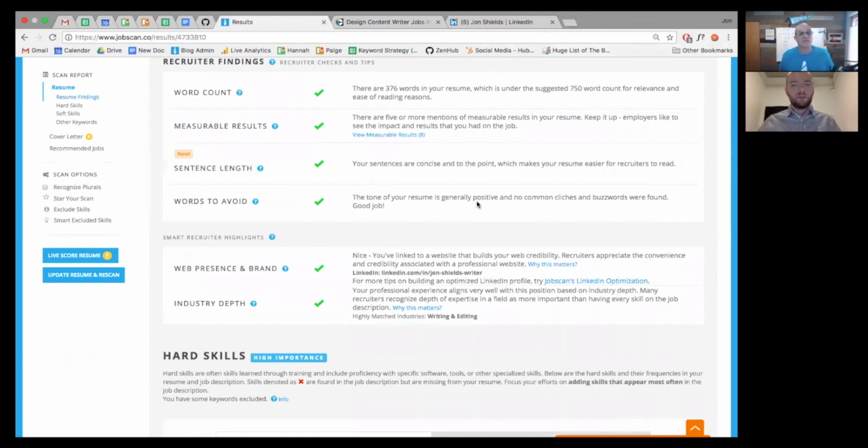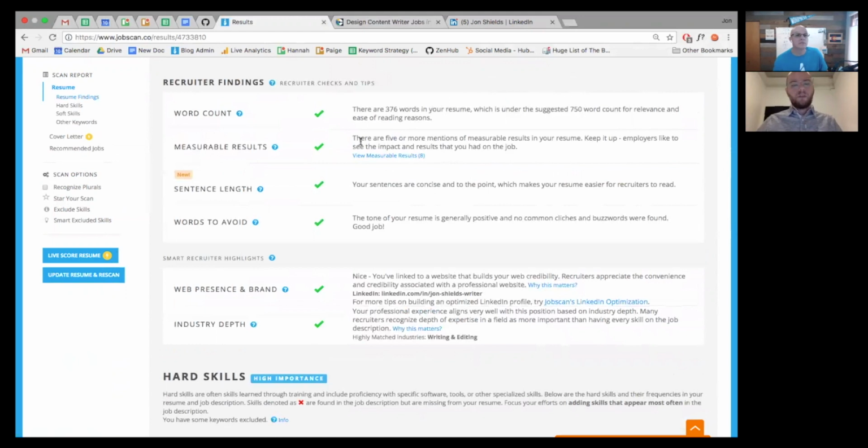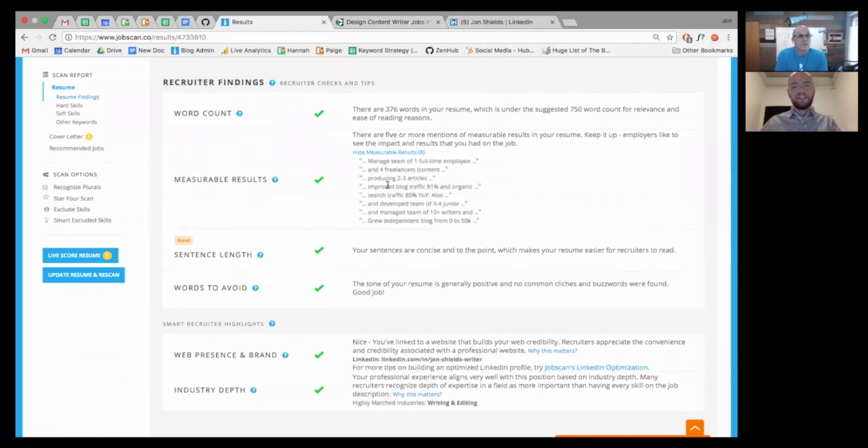We've got some measurable results here. You can see that Jobscan is looking for making sure you have those results that communicate how you provide value, not just your duties, for your everyday job. If you click here, you can see the examples that are found in the resume. Oh, so it's pulling it right out of the resume then. Yep, these are examples from my resume here.